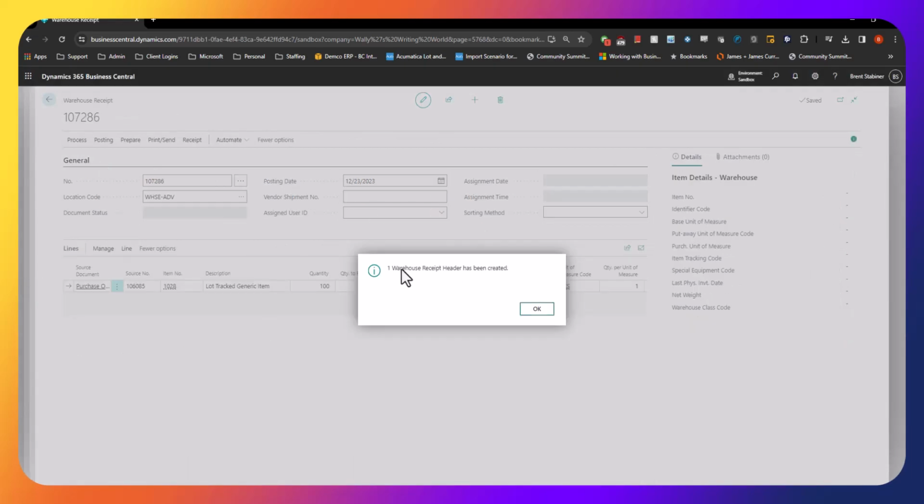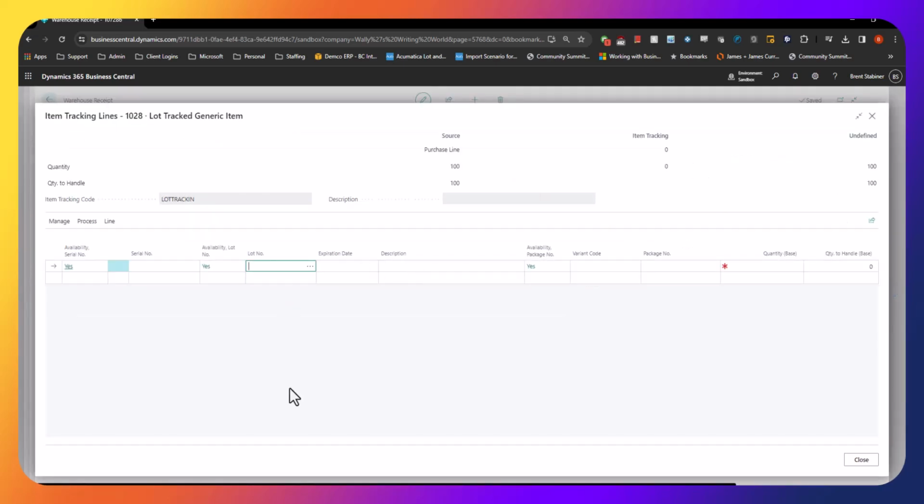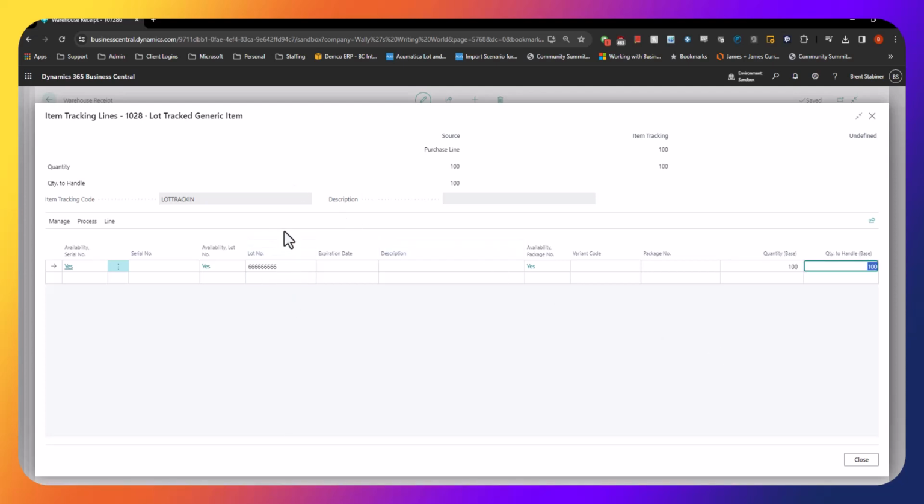Now it tells me one warehouse receipt has been created, very similar to the inventory put away. But what I'm going to do here is I'm going to go ahead and post that. So you could assign this warehouse receipt to a specific person to go ahead and count it and make sure the quantity is accurate. Again, we're using a lot tracked item here. So I'm going to go to item tracking lines and actually enter in my lot number here. And then I'm going to say all of the 100 quantity goes to that lot. Obviously, if you split it between multiple lots, you can put multiple lines there.